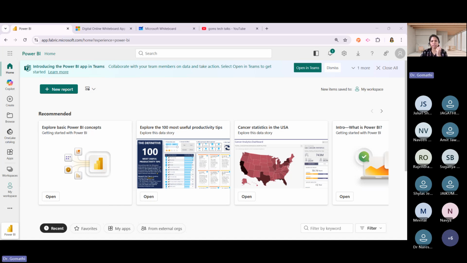Working on incognito browser. Great. Okay. Super, Naresh. Yes. Great one. Super. I'm just proceeding. Thank you all. Just click on that Power BI. So we will be understanding Power BI here.